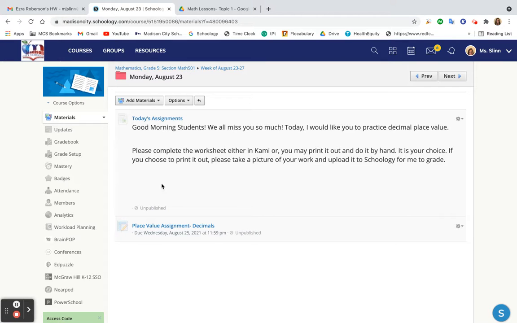Now notice that I always have instructions up here at the top of the folder, just letting you know what you're going to be doing. Quick reminder, it's completely up to you. If you want to do these assignments on the computer and that's easiest for you, you should do that and submit them to me on Schoology. However, if you do not have a computer that works well for you, or if it's just easier for you to do it paper and pencil, I'm completely fine with that.